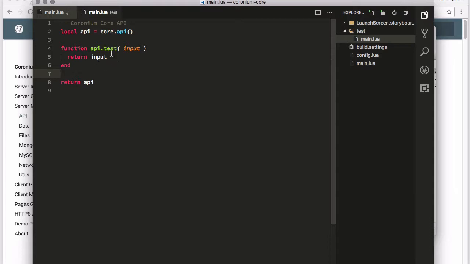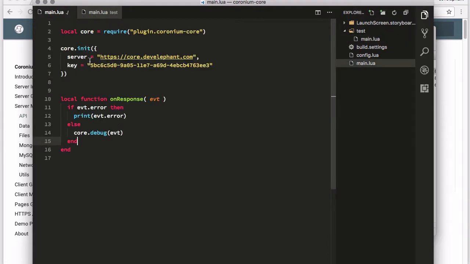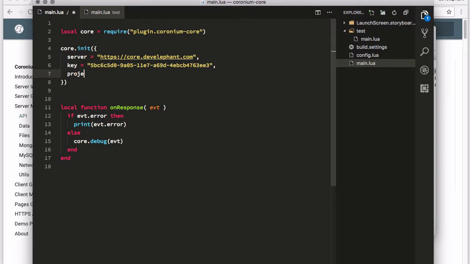So in essence, it's a kind of an echoing function. To utilize this, when you're using projects, you need to add in an extra key here in your initialization. And so we're going to go ahead and add in our project key, and that will be test. And again, you kind of pair a server-side project with a Corona project.